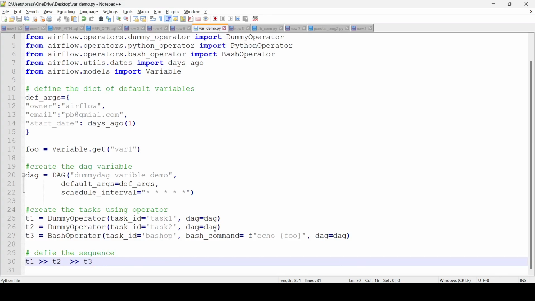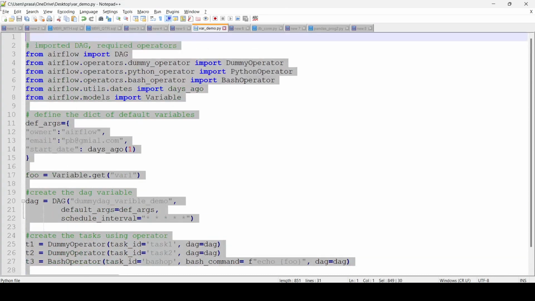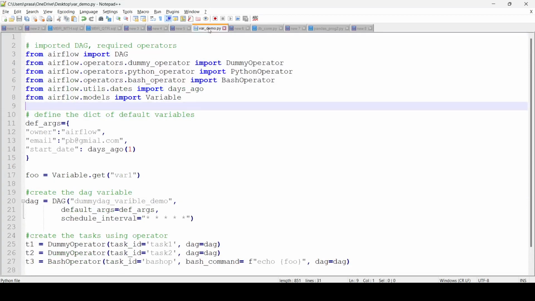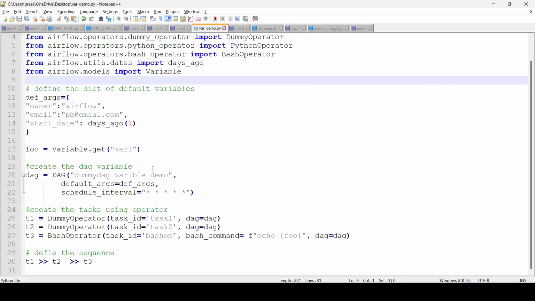Now I will save this file and I need to upload it to the DAG folder. This is how we create the DAG file. Just save it as a normal .py file, giving it any name, because this is Python code. This is how you create a DAG.